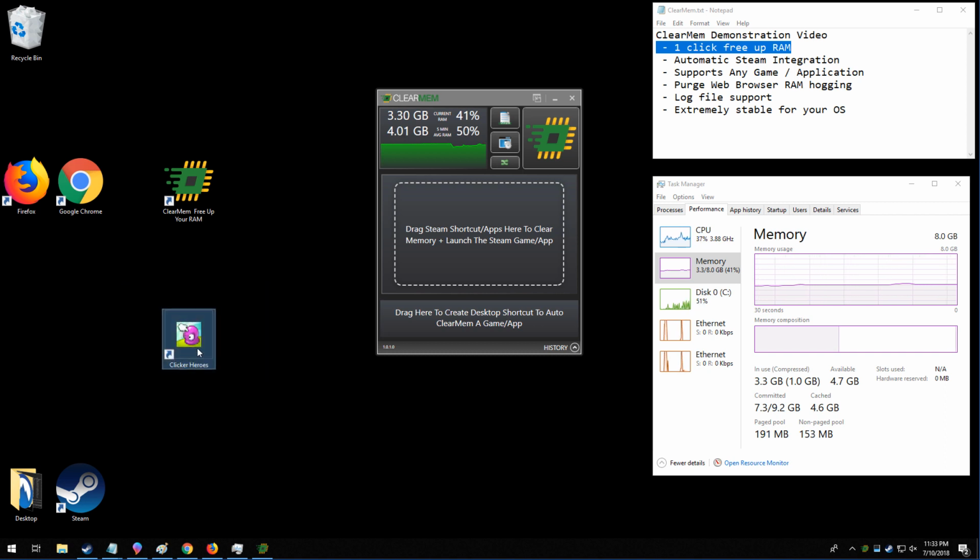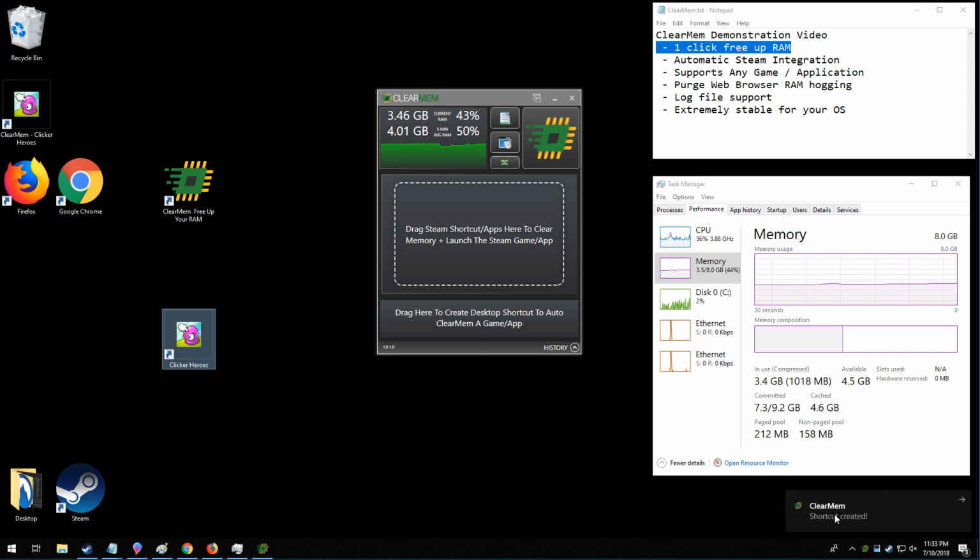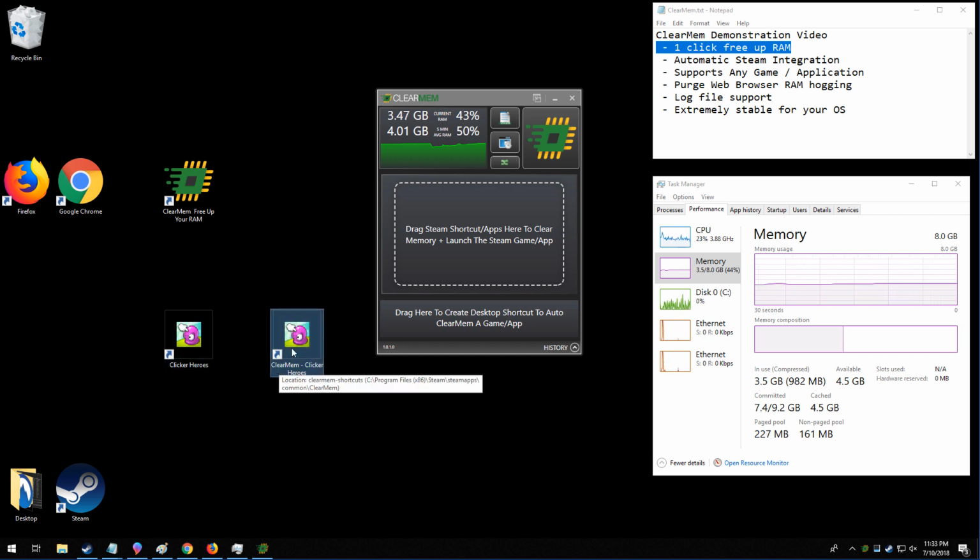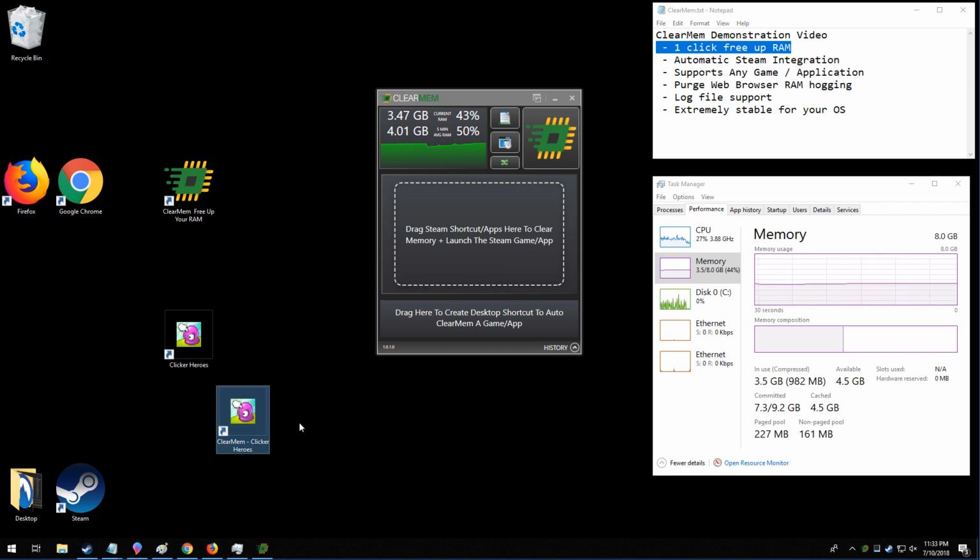ClearMem has the ability to make a ClearMem icon for your Steam games or for whatever game. The way you do it is you take your Steam shortcut, drag it to the bottom part of ClearMem here, and ClearMem will pop up a little window down here saying a shortcut was created, and now we have a new shortcut right here. The shortcut is basically the same thing as your game name, but it says ClearMem. What happens now is if I run this shortcut directly, it will engage ClearMem. It'll be as if I press this button, and then it'll run your Steam game directly.